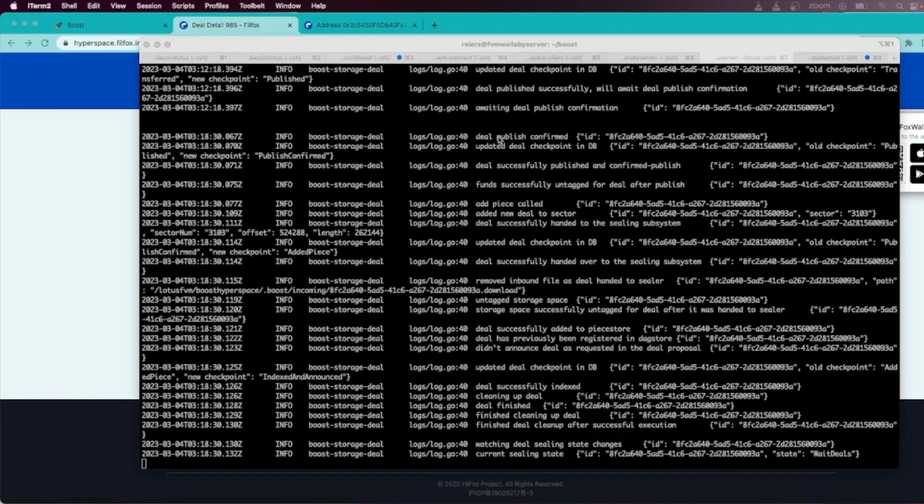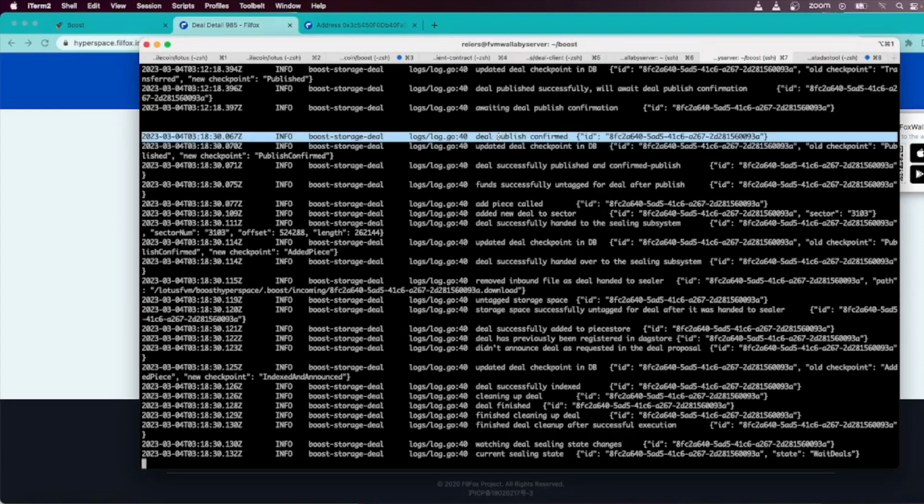Cool. So here we see that the deal published was confirmed by Boost, and it has triggered the add piece API on the Lotus miner, which will add this piece into a sector which is being sealed by the Lotus miner.